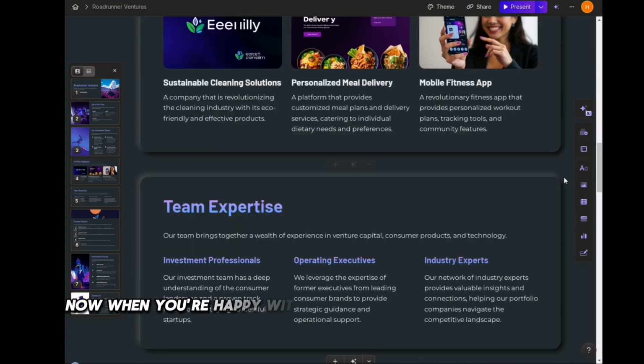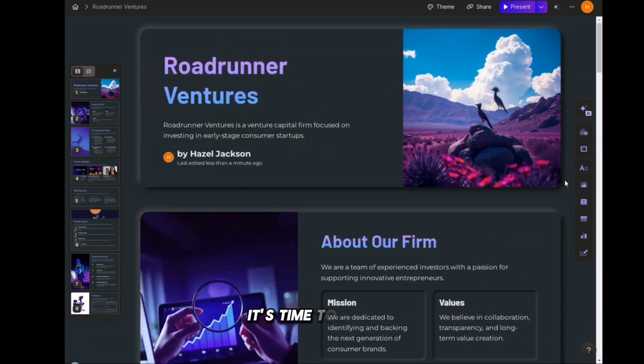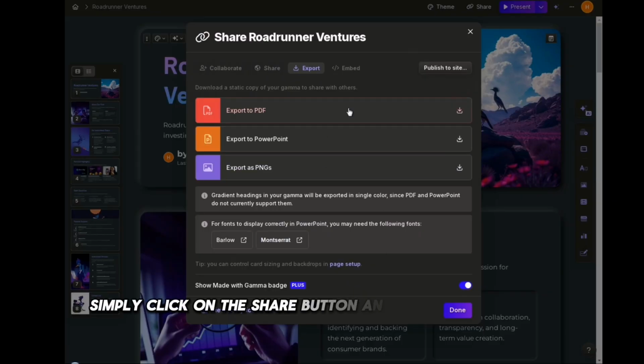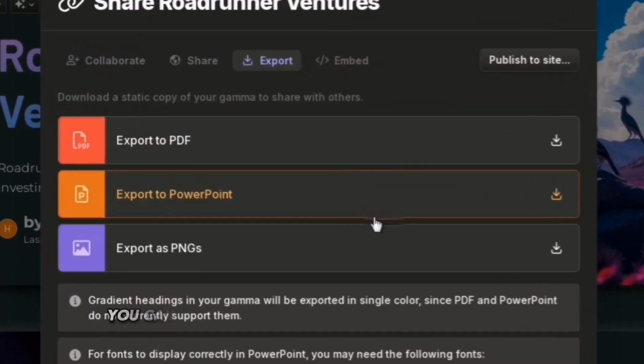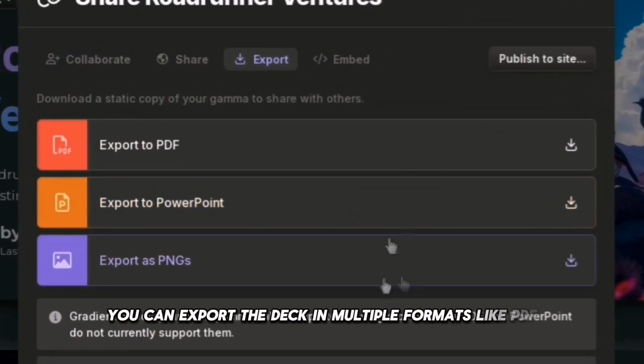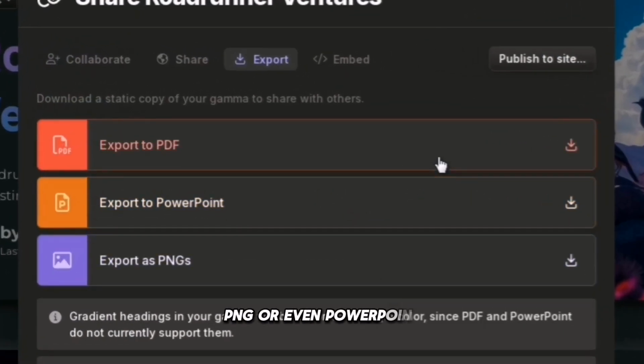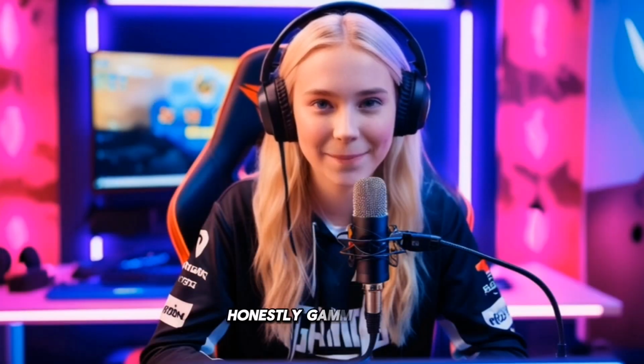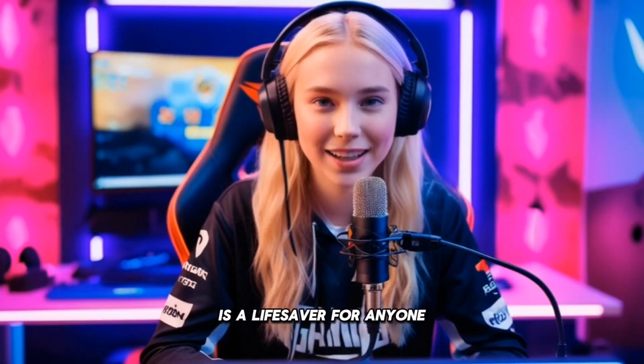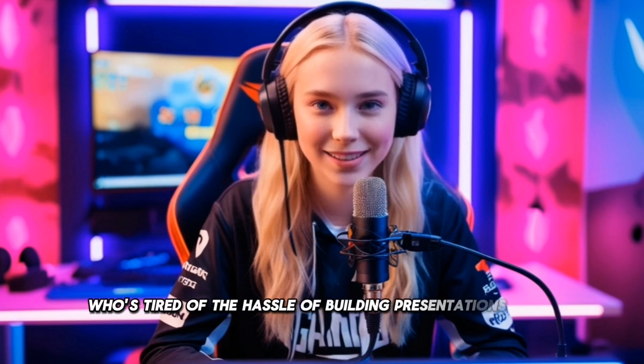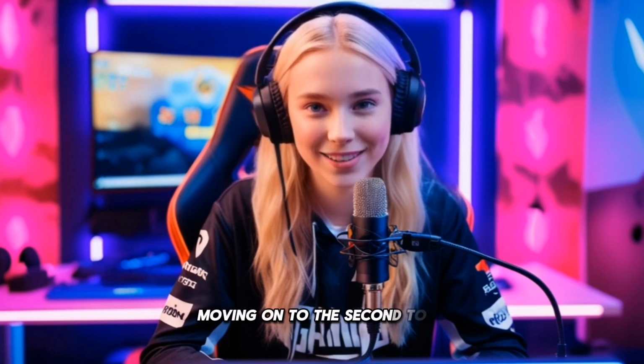Now, when you're happy with your deck, and trust me, you will be, it's time to save it. Simply click on the share button and head to the export section. You can export the deck in multiple formats like PDF, PNG, or even PowerPoint, making it easy to share or present in any environment. Honestly, Gamma.ai is a lifesaver for anyone who's tired of the hassle of building presentations from scratch.